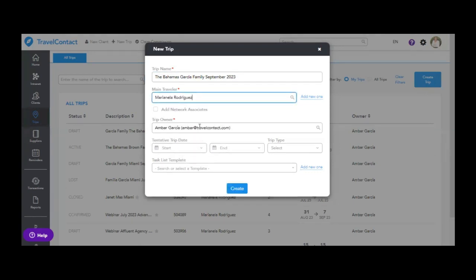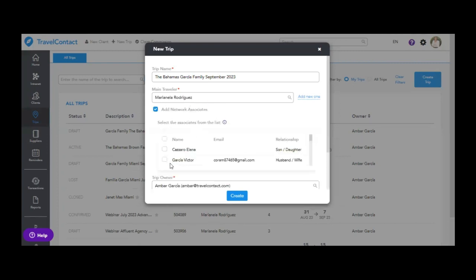Okay, so if I come here, guys, like I explained in previous webinars, you can link profiles in Travel Contact. So if, for example, Marianela always travels with her family and the same people, you don't have to add them manually. You just click here and let's say that Victor and Stefania are going to travel with her. If not, you can click here and it's going to select all of them.